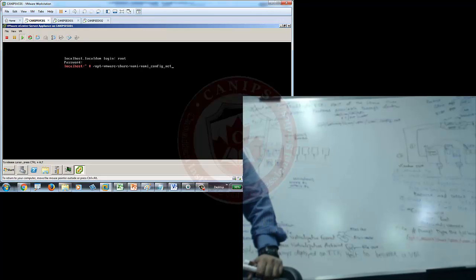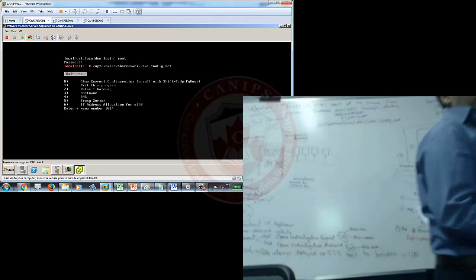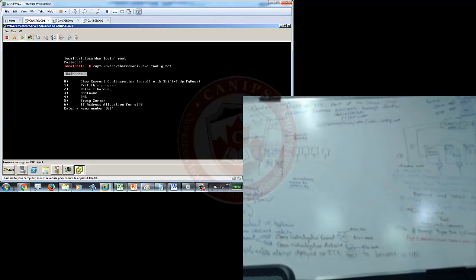So once you do this, actually it starts this program. It gives you these options where it can let you set up the IP address.